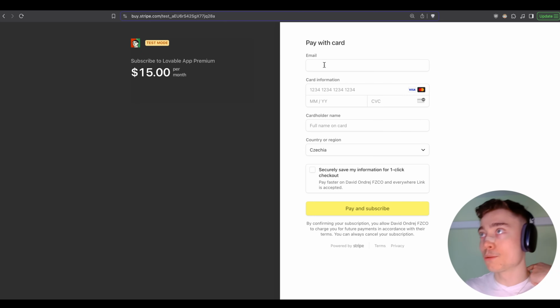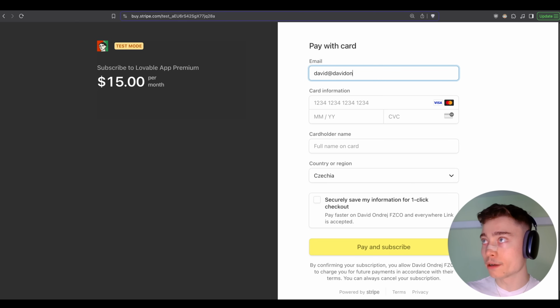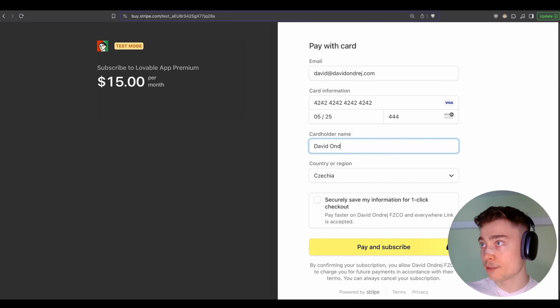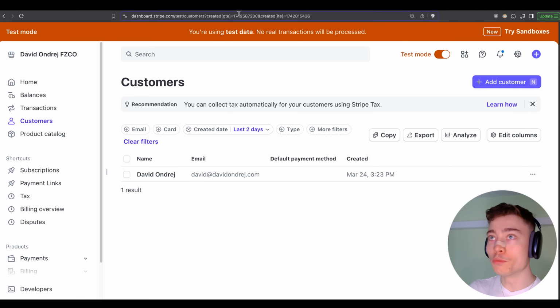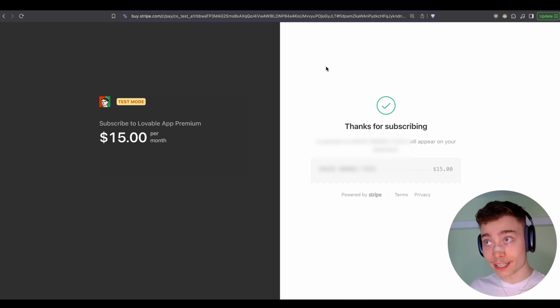Amazing. So I'm gonna enter my email. Now, as you can see, this is in test mode, right? So this will actually not make any real payments. I'm going to show you exactly how to simulate the entire process. So put in your email, and then for the card, just type in 4242 multiple times. And then for the date, you need a future date, such as 0.25. And then any three numbers here, doesn't matter. Okay, David Ondrej, boom, Czechia, pay and subscribe. And boom, there it is. Inside of our customers tab in the Stripe dashboard, we can see a new customer created today. Beautiful. And just like that, our app can now successfully accept payments.